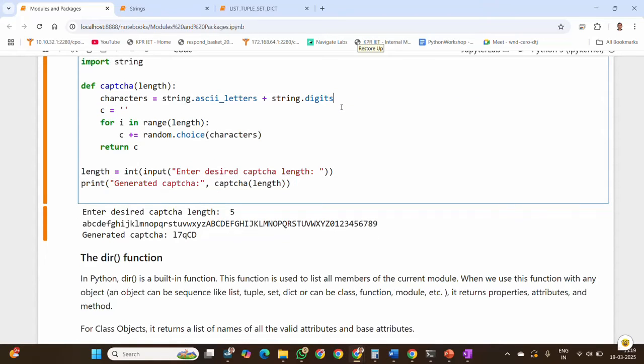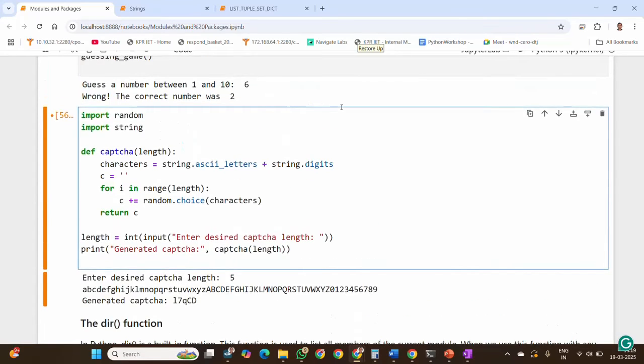So these are the functions which we can use. These are some of the examples of built-in functions where we can generate random numbers, using the random number module. I'm generating the captcha here, right? So I have also used the built-in module called string here, right? This is how we can make use of the built-in modules.